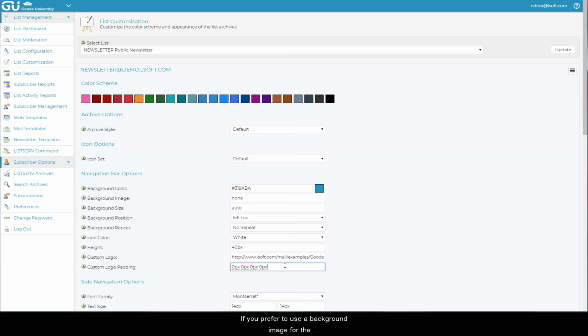If you prefer to use a background image for the navigation bar instead of a solid color, locate the text box labeled Background Image and enter the full URL pointing to your image. Then either repeat the image or stretch it to 100% to cover the entire space.